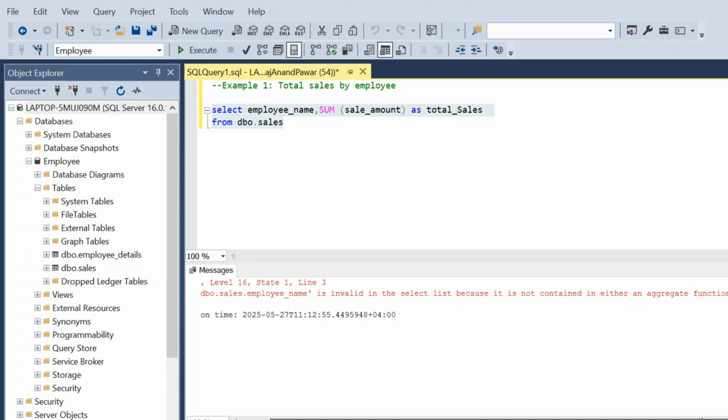So as we discussed, Alice has done the sales of 100, 200 and 300. In that case, it will sum all the sales amounts. So 300 plus 200 plus 100, it will be 600. So this is the basic example of how we are doing it. Here the employee name, we are not putting in the aggregate function. In that case, we need to put that in the group by clause.